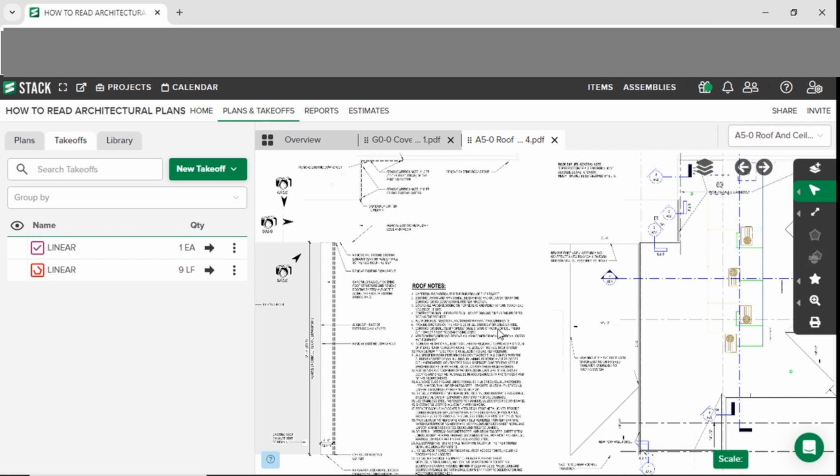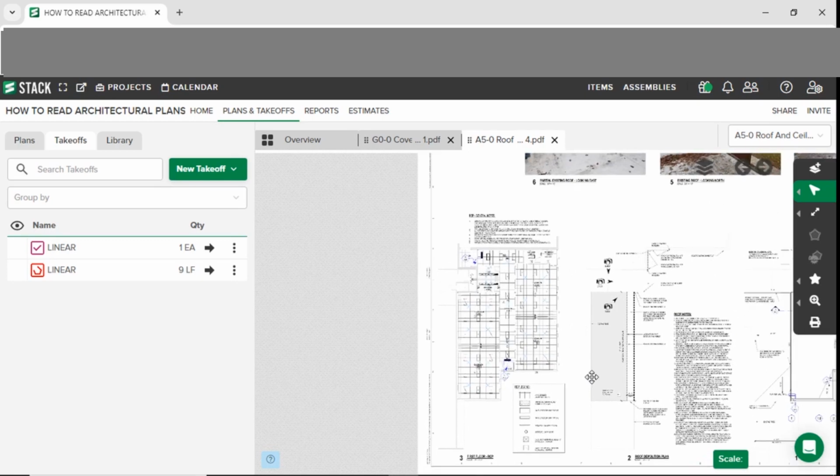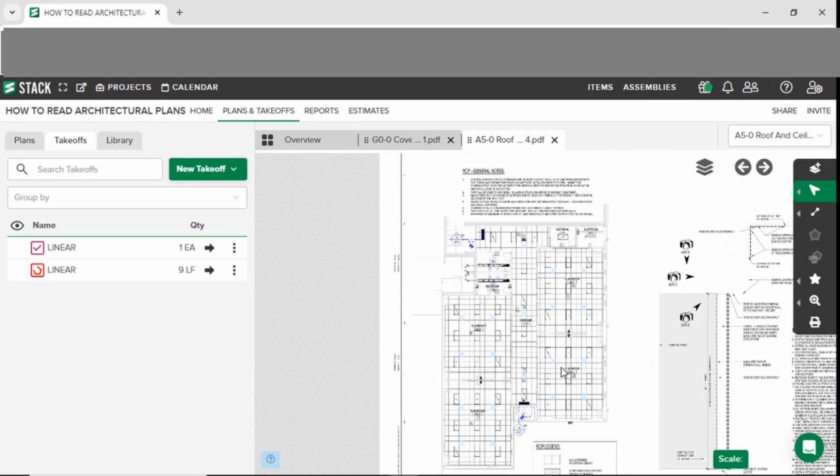So that being said, let's get back to this. Here, the type of information you'll be able to find now on a reflective ceiling plan.